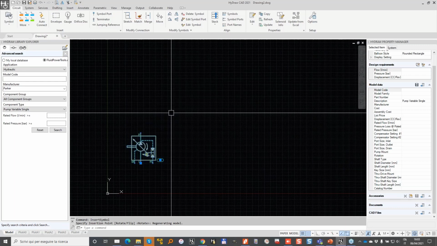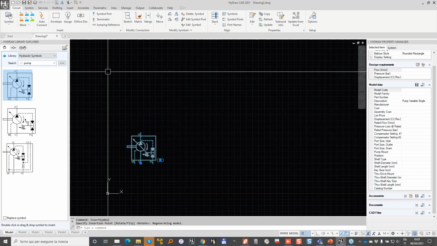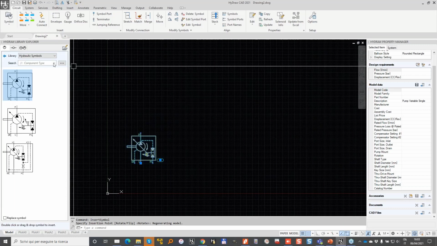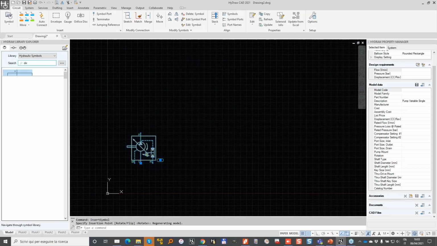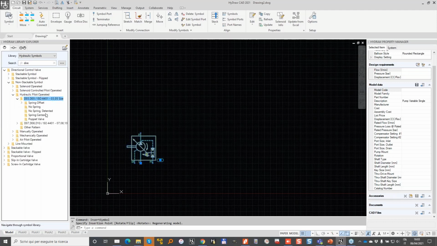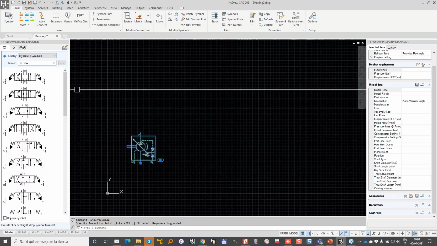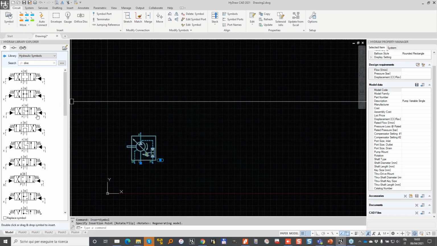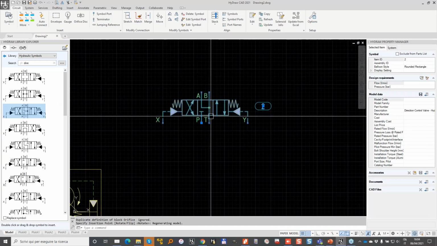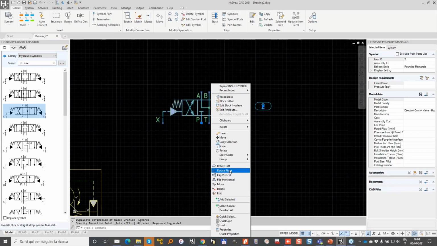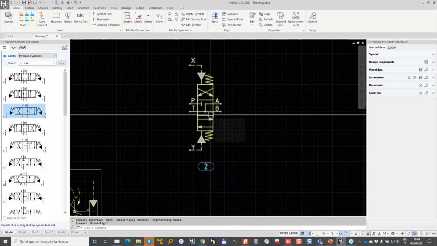Our spool is actually made of a hydraulic operated directional control valve. So I want to search for a directional control valve spool. I just need an inline symbol, hydraulic operated. Let me take just a standard spring center, and maybe this one is okay. When you place a symbol in the drawing, you can rotate it easily: right click and rotate right.